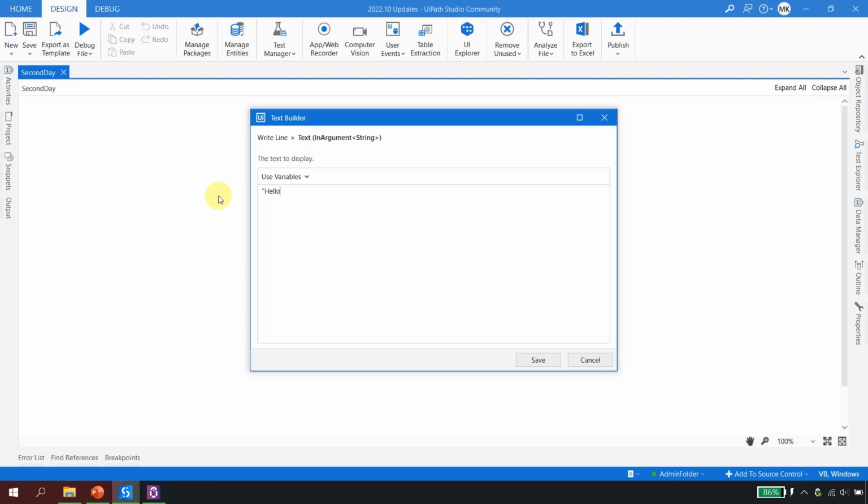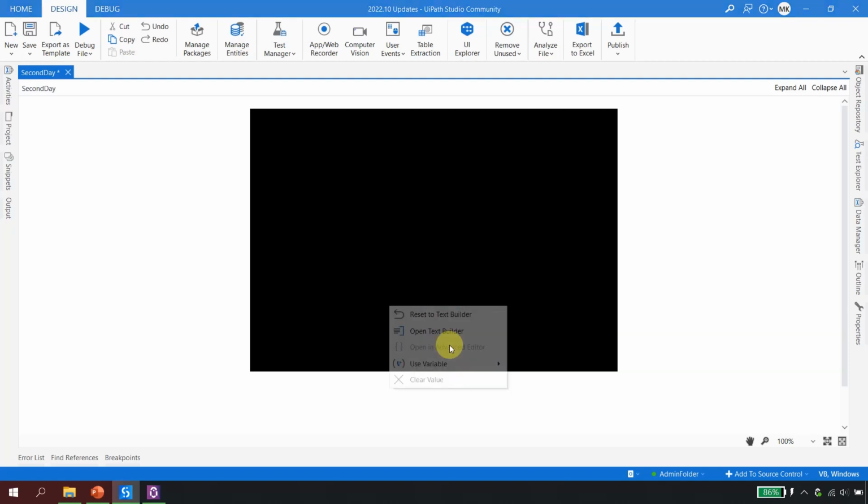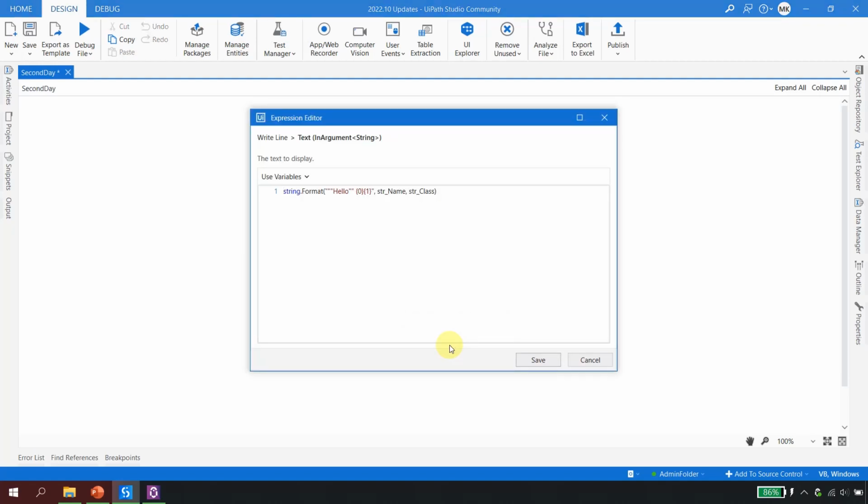I can use something like this, hello. Let's say this is my first thing, right? Now I want to use some variable. So all the variables which we have created are available here. Okay. And then I want to use the class and I hit save, right? Now you would notice here, if I just go and open this in the advanced editor, UiPath has automatically created a proper string format for me where it is saying hello, and then whatever output I was giving, it has automatically formatted in a string.format for me.